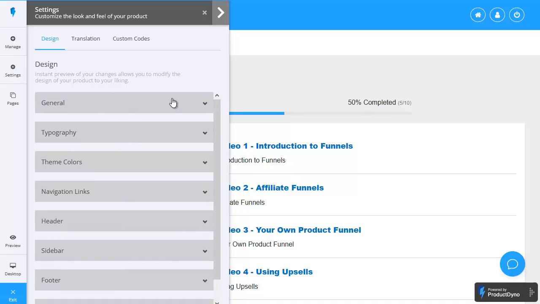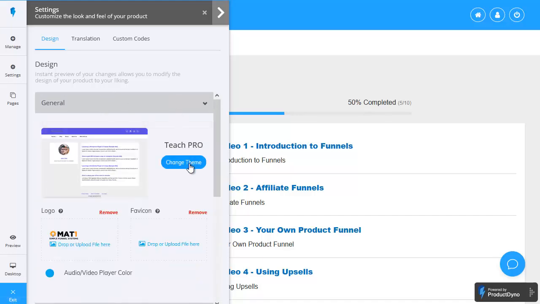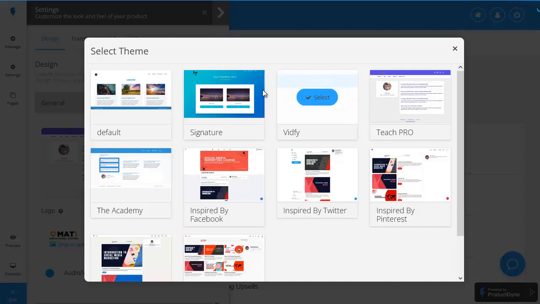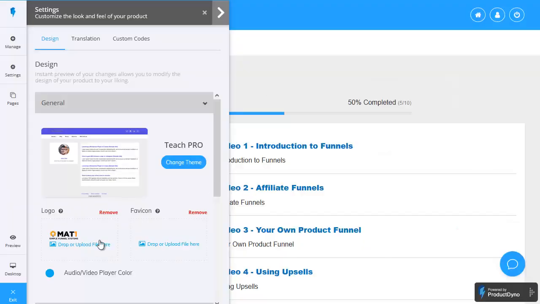Let's have a look at just one of these. Let's look at general, where you can then change the theme if you want to. ProductDyno does come with a selection of themes that you can choose from depending on what kind of membership site you want to run. So again, making it really quick and easy to change the look and feel of your site to tailor it to whatever is needed for that particular product. That also includes the option to put in your own logo and fave icon as well.